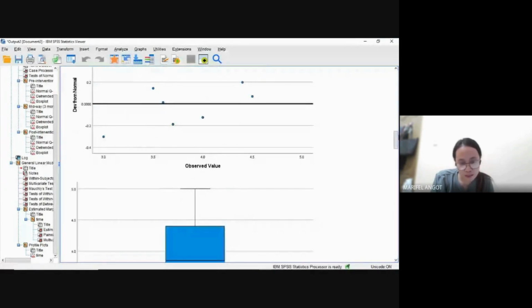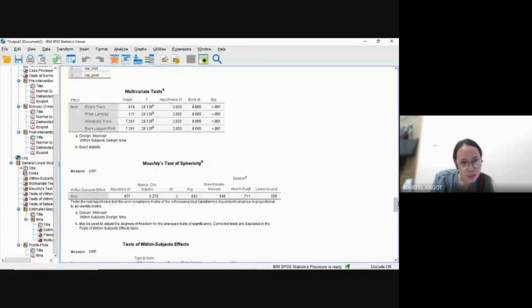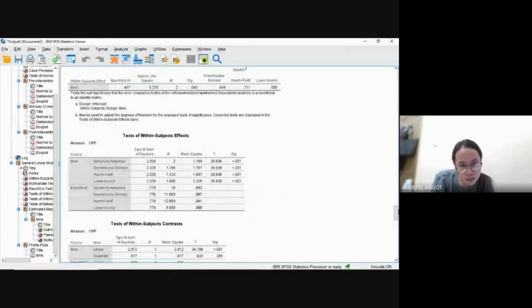The next table that we would look at is the within-subject effects. As you can observe in the within-subject effect, the sig value here must be less than 0.05. And in this case, we can say that in the exercise intervention in pre, mid, and post are statistically significant in change with the C-reactive protein concentration.